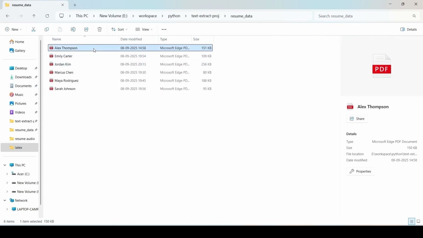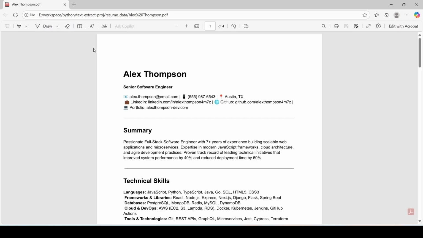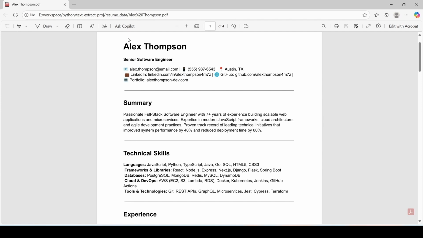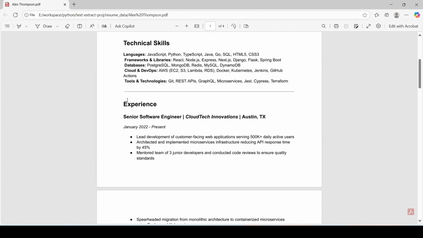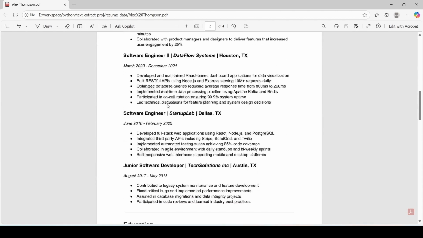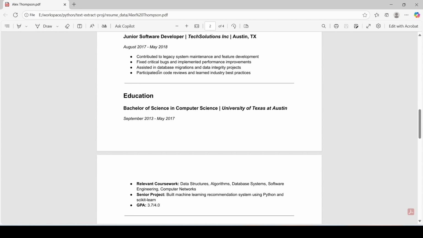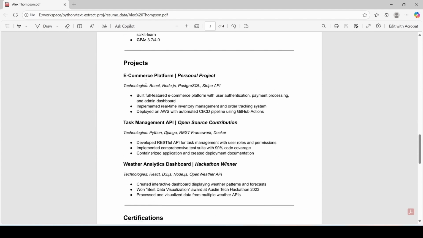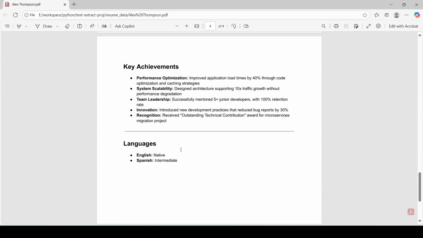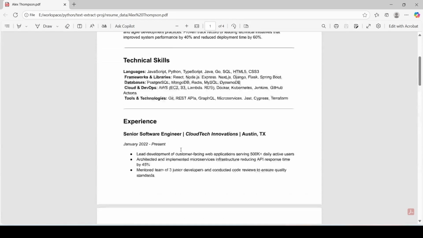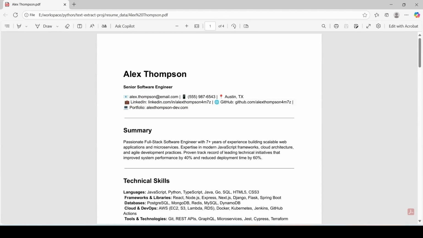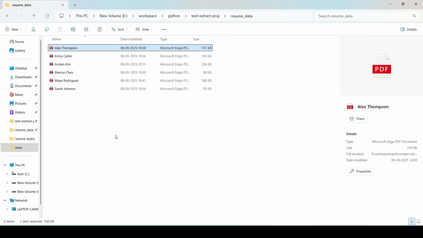So first we will check the Alex Thompson. So this is the resume of Alex Thompson. And here we have the name Alex Thompson, then the summary, we have the technical skills, we have the experience, and all the other important information like education, projects, certifications, and others.